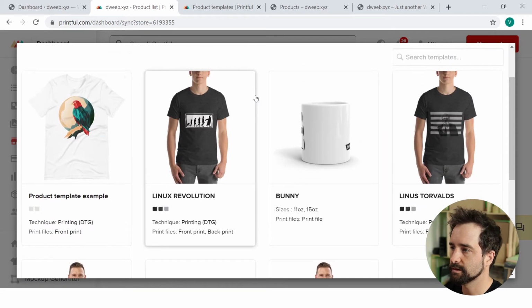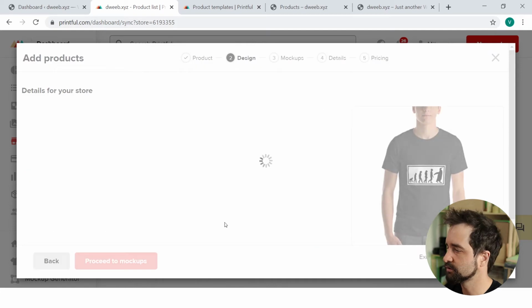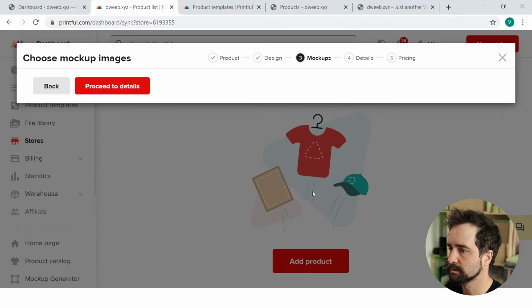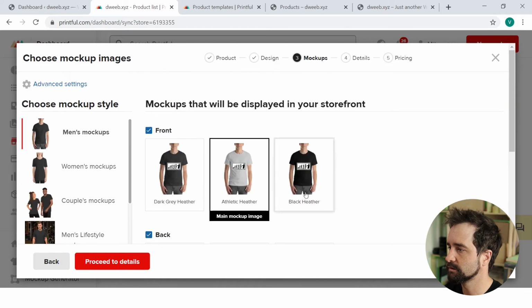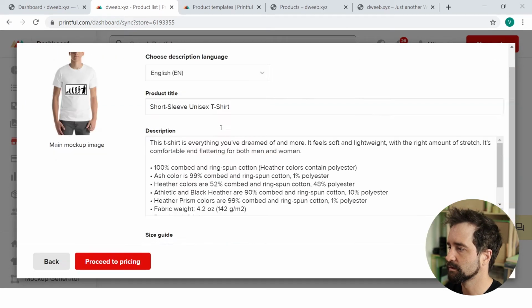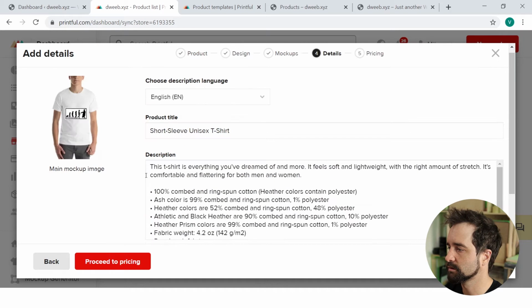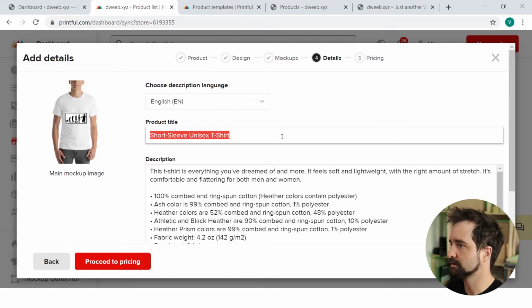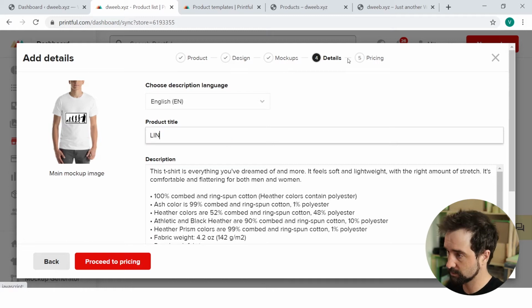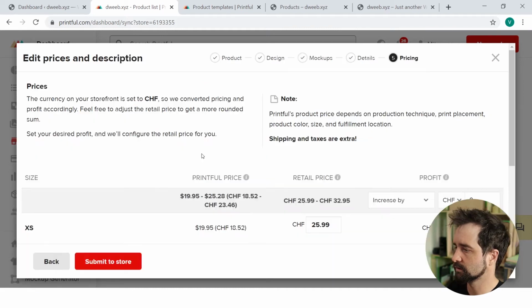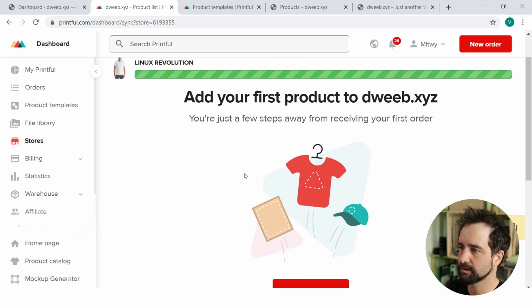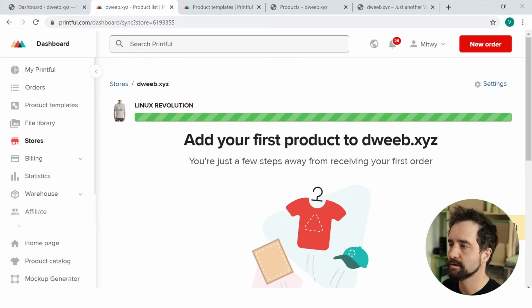Yes. Take the first one, the Linux Revolution. Looks good. Looks good. It's not a mug. I'll call it Linux Revolution, title for my product. Yes, the prices are fine. It's a bit expensive, but oh well.